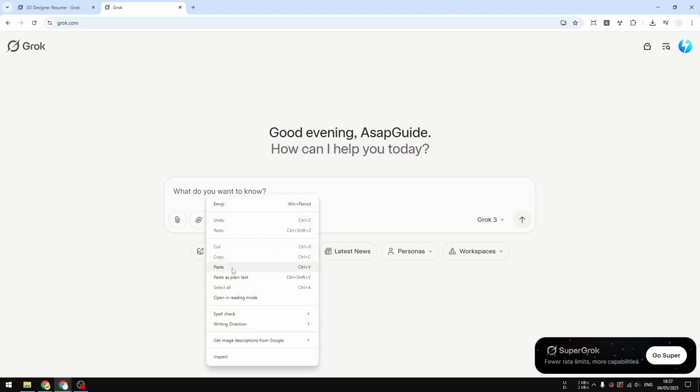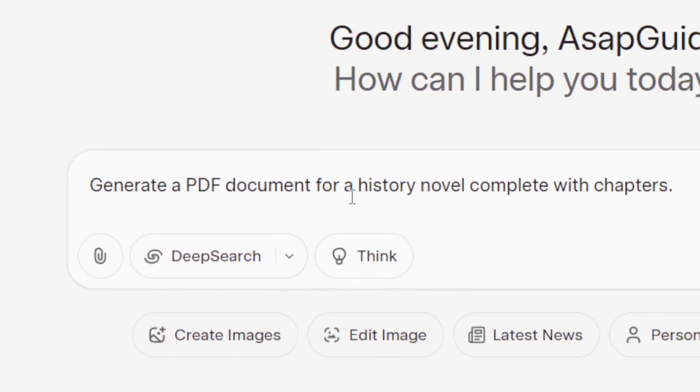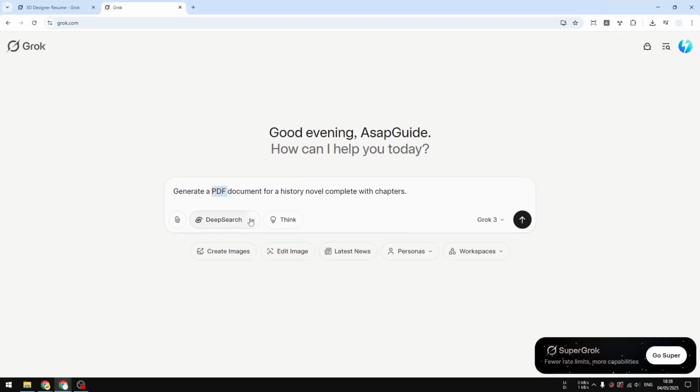All right. So here you can start a new chat and you can send any prompt, but make sure to include the word PDF in your prompts. So in this example, I will try to generate a PDF document for a history novel complete with chapters. Make sure to always include PDF in the prompt. That is very important. And here you can enable maybe deep research, the thinking mode, or other settings. It's optional, but the one thing that is important is the PDF word here.